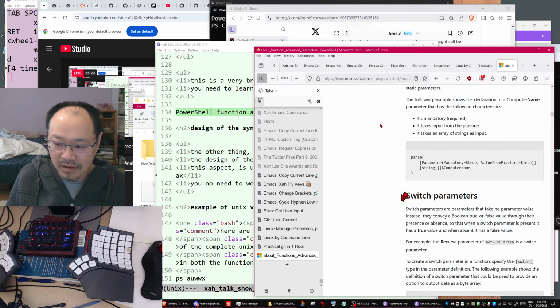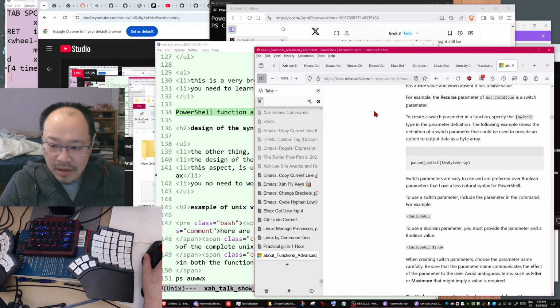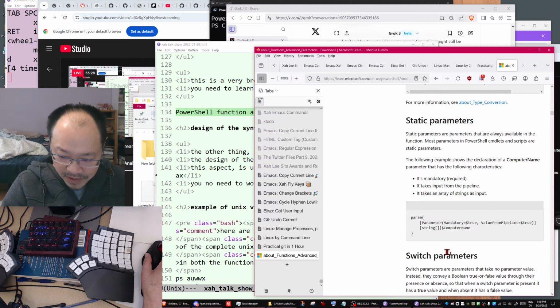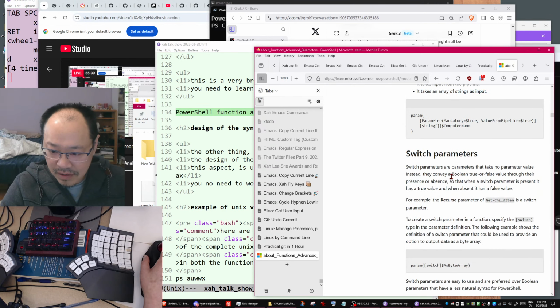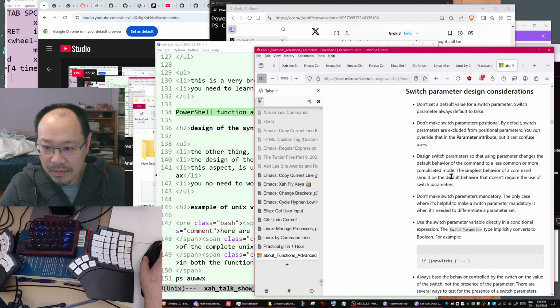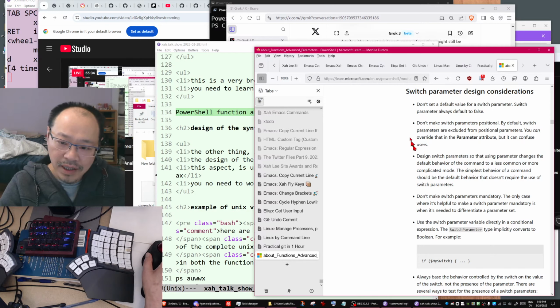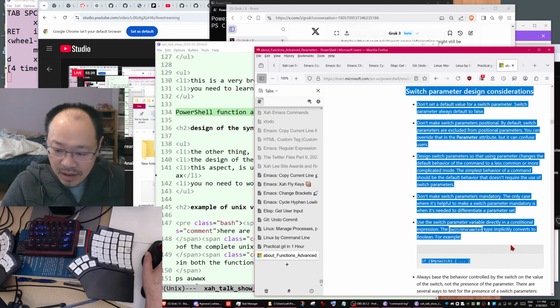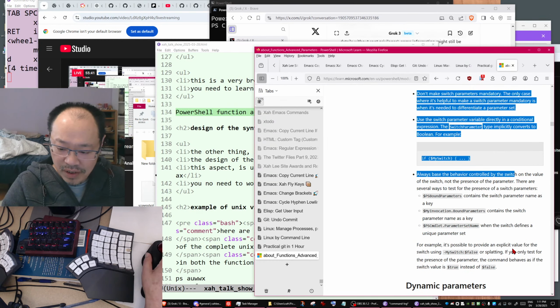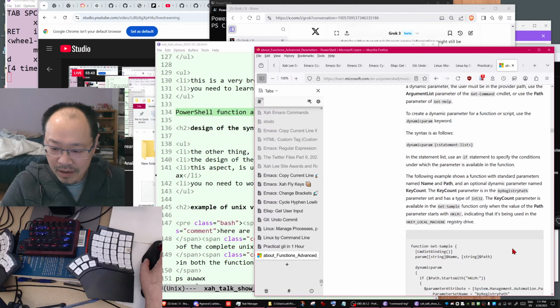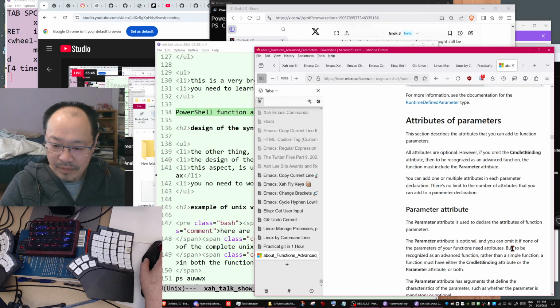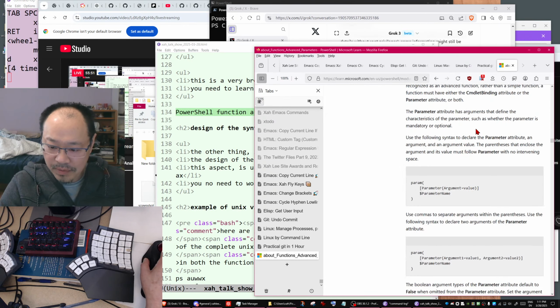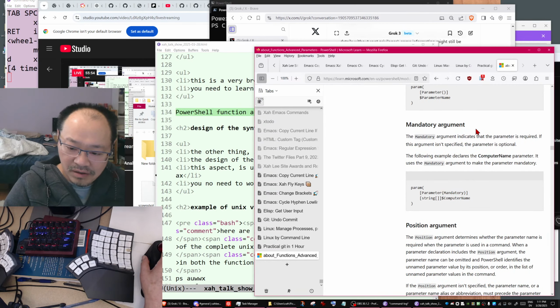You know, it's annoying they don't. Okay, so you got switch parameters, which are Boolean parameters. Then you know PowerShell is pretty complex. There it is. Okay, switch parameters, design considerations. You know, so you can read about the guide. Okay, now I believe then you can add attributes to parameters. Okay, so this page is very long.